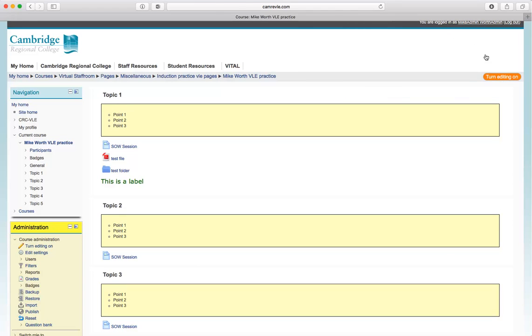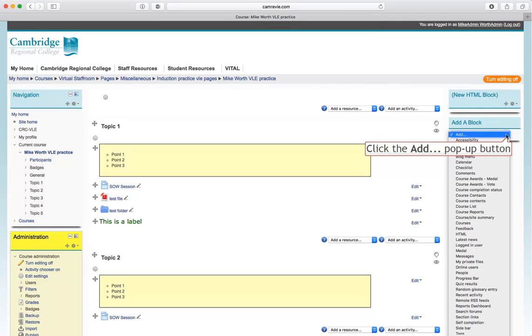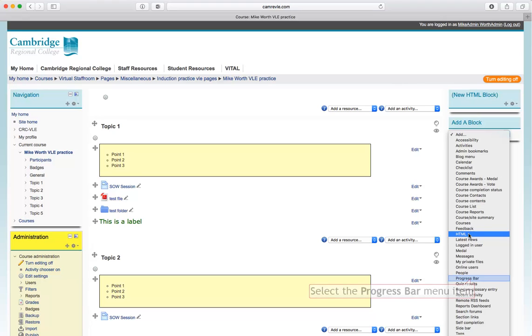So the first thing we do is turn editing on, and here we'll have our new dialog box that says add a block. So we click add a block, and down here we've got a whole range of different kinds of blocks that we can add to our page. Might be a checklist or a calendar. It could be the range of courses, a HTML block, which means we can put a whole bunch of different stuff in it. A progress bar. Let's just go progress bar.